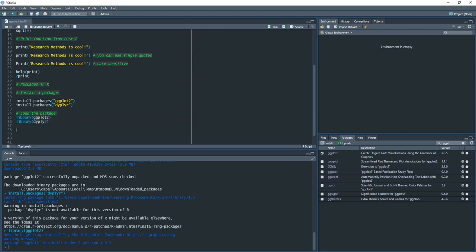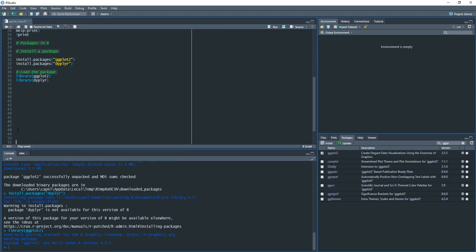Now, another important idea of R is the idea of object assignment. So R is what is called an object-based language. What that means is that essentially when we open R, what we're going to be doing is creating objects, and then we're going to be manipulating those objects with the functions that we're going to be learning throughout the semester.